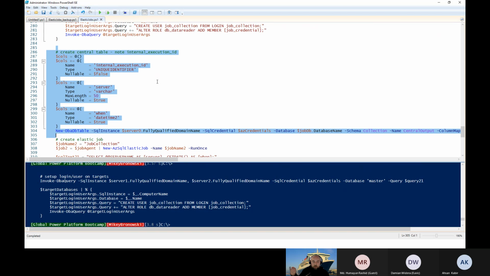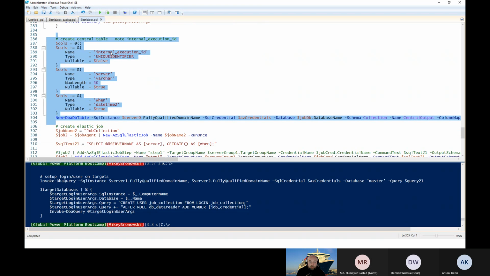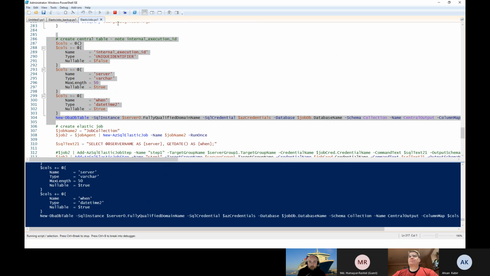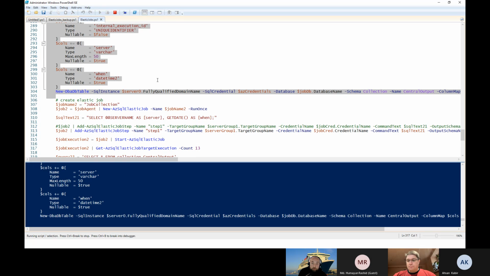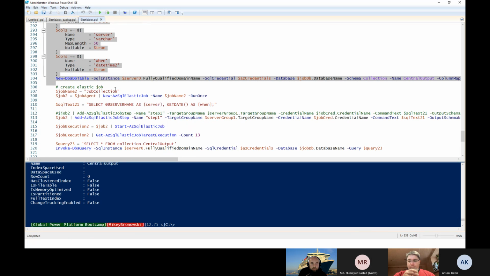And on each server, I'm going to run a query. What is the server name and what is the timestamp? But the central table requires this first column, internal execution ID. And that's a unique ID that will be on the job server. So I'm going to create that table now. And as you can see with DBA tools, we can create objects in Azure as well, not only on premises.